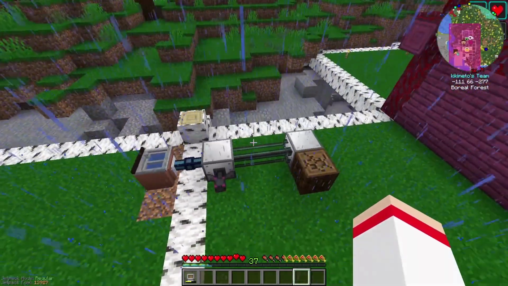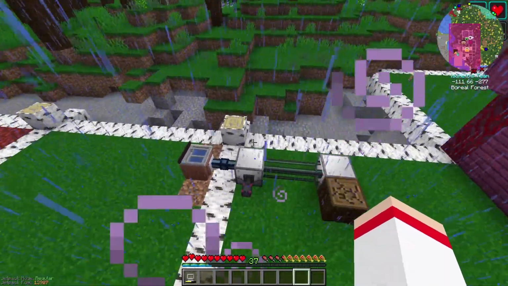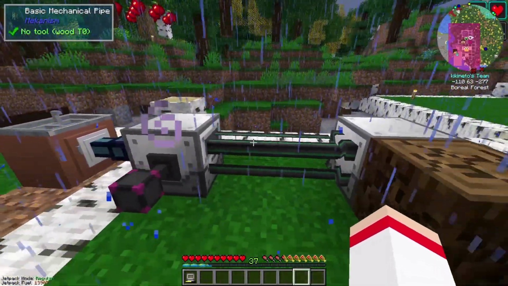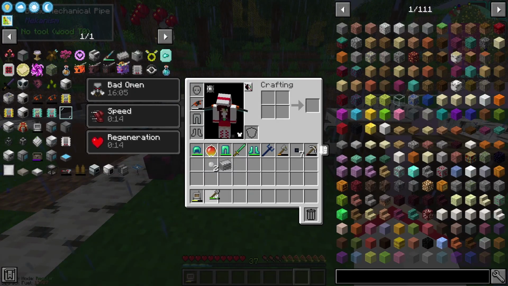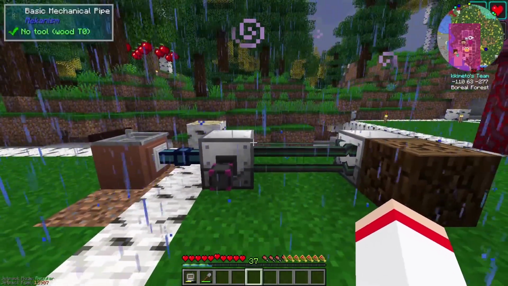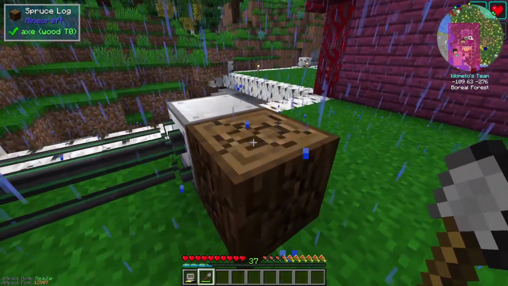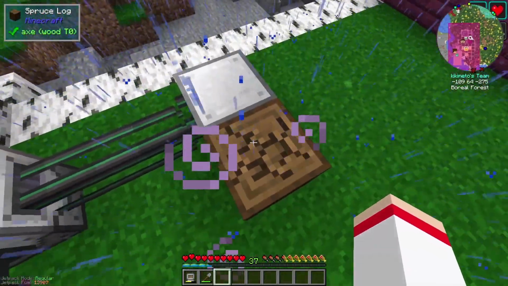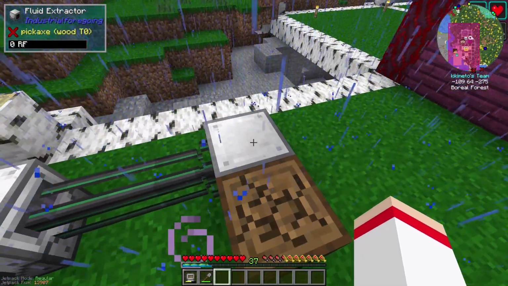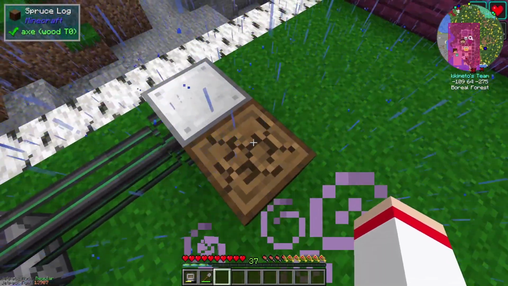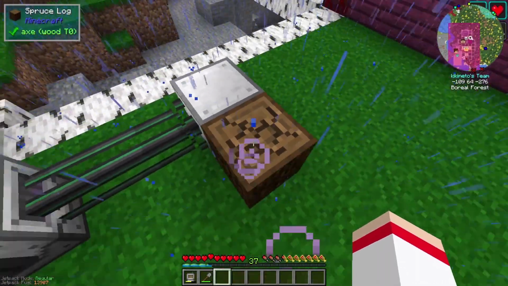Now, this is one of the simplest setups that you can make for the latex processing unit, but you can of course make it more complex and automate the process and so on. For example, one of the things that you can add is a block placer. As you can see, this wood log is starting to change its texture because the fluid extractor is extracting all of the fluid and it will disappear after some time.